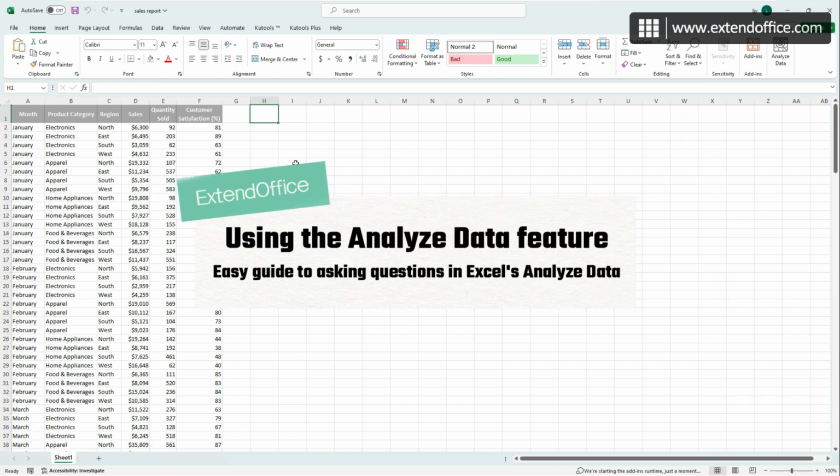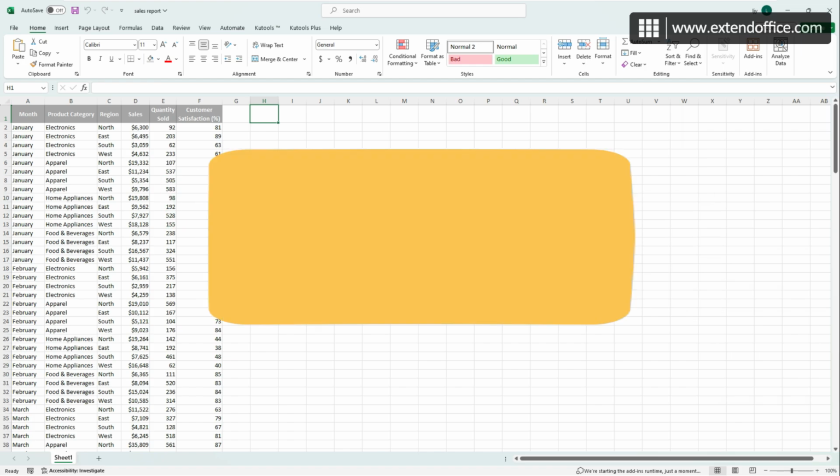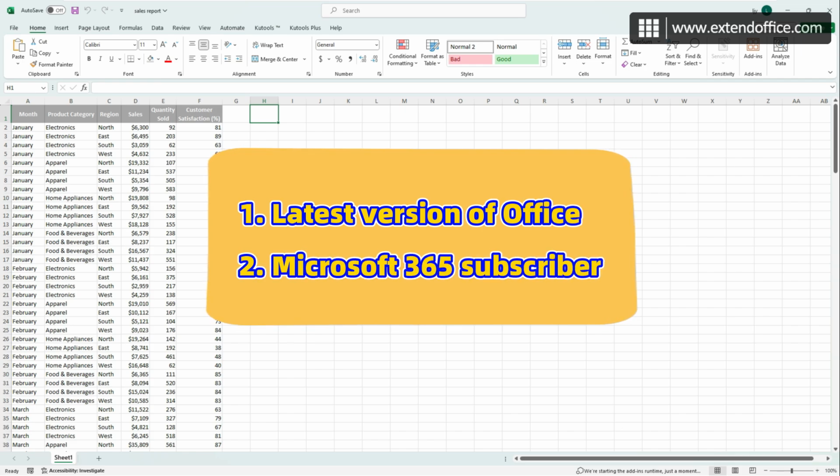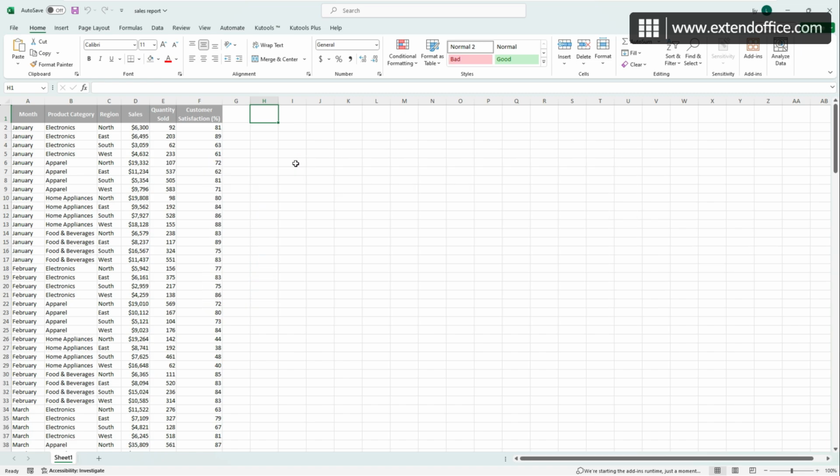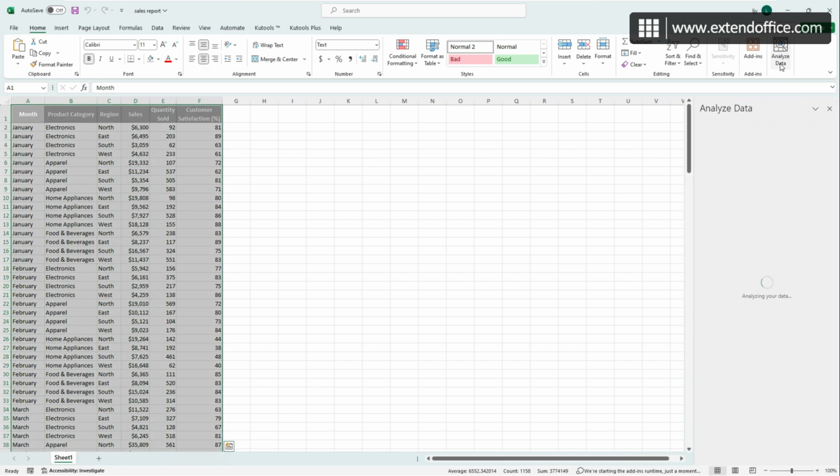To utilize the Analyze Data feature in Excel, make sure you are using the latest version of Office as a Microsoft 365 subscriber. After ensuring this, in the worksheet with the dataset you wish to analyze, select any cell within your data range, and then, on the Home tab, simply click on the Analyze Data button.